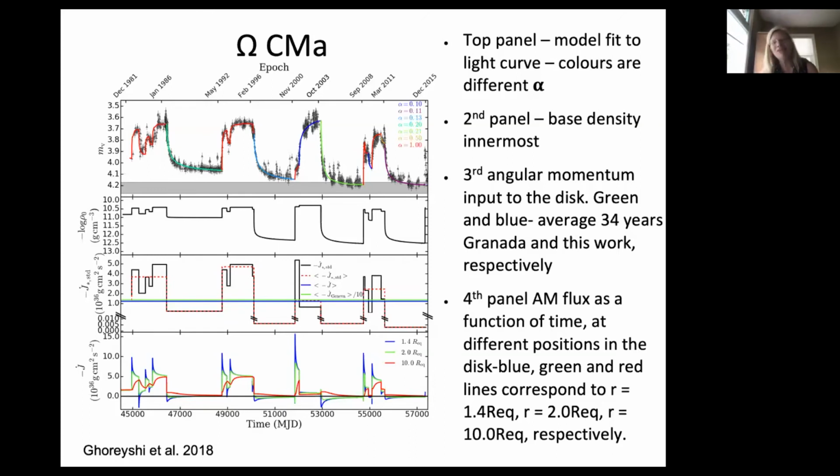Basically, you can think of the values of alpha, like the higher alphas basically just speed everything up. So an alpha of 1 is when you want to build that disk up. You can see that this particular star has 4 distinct periods of buildup and dissipation. And you can see that in each case, the buildup requires a higher value of alpha and then a slower dissipation.